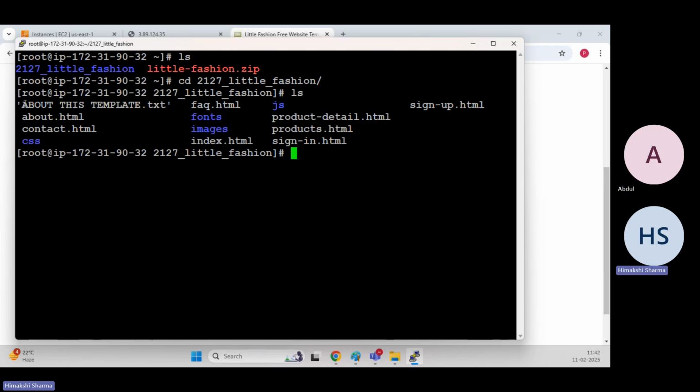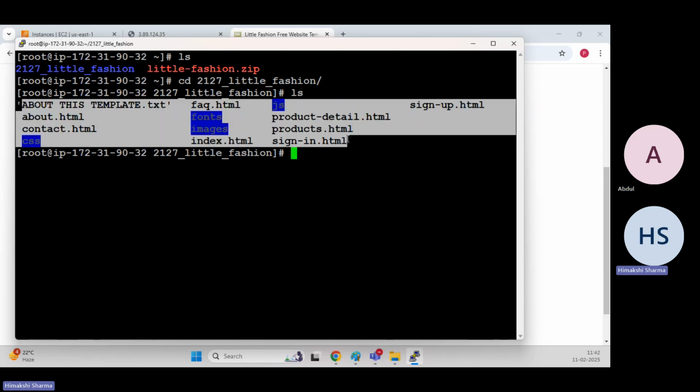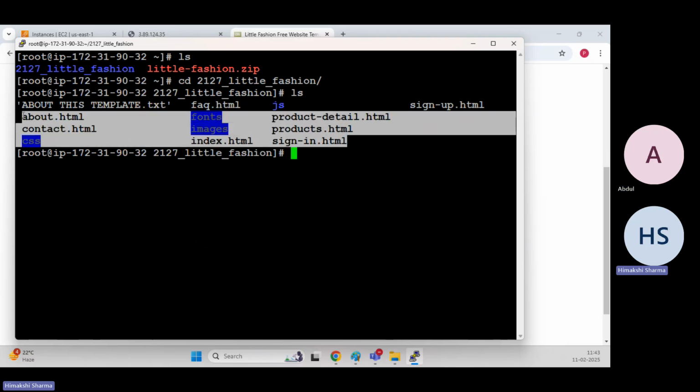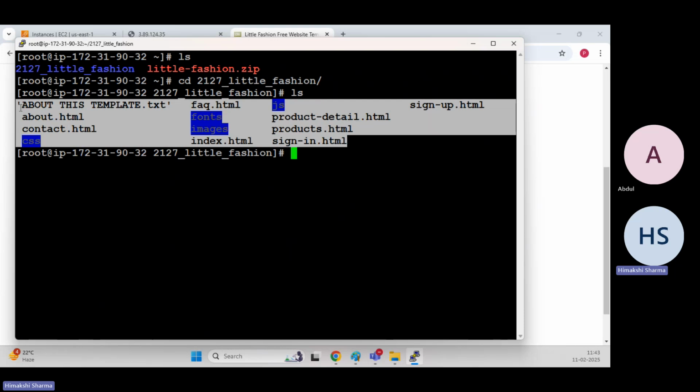Here we can see all these files, which are part of the code we downloaded, right? If we had a developer, he could have helped us write this code. But now the developer is not with us, so we have taken help from the internet and are using a predefined template.